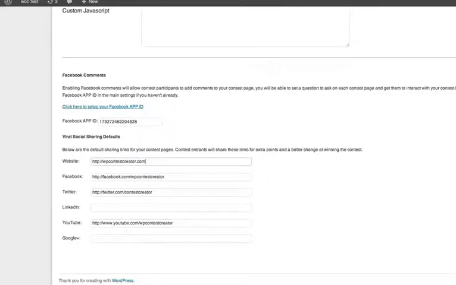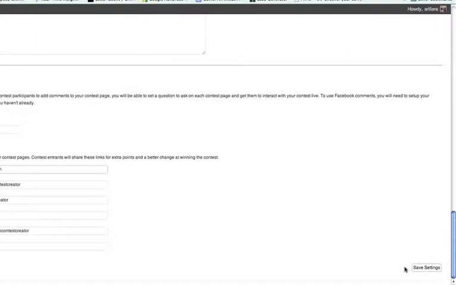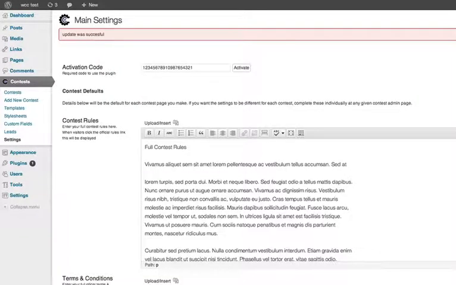And the last thing you want to do, of course, is to make sure you save your settings. That way you can use your contests and start setting them up. That's all there is to it.